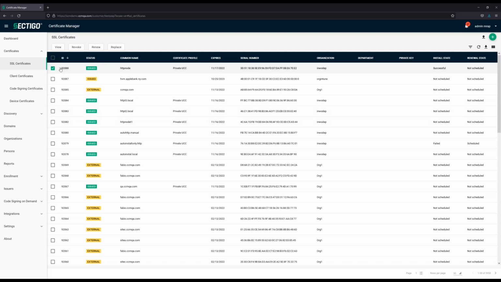When it comes to selection, all actions related to the selected item are now directly above the table. You can see in this case, with this issued certificate, you can view, revoke, renew, and replace. Standard actions we had before, but all grouped together.